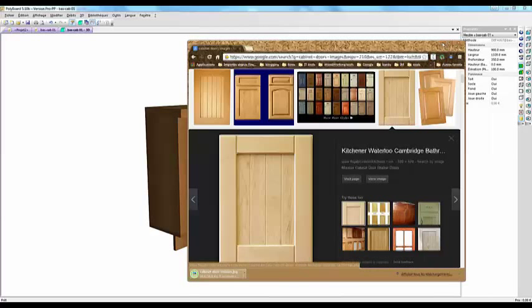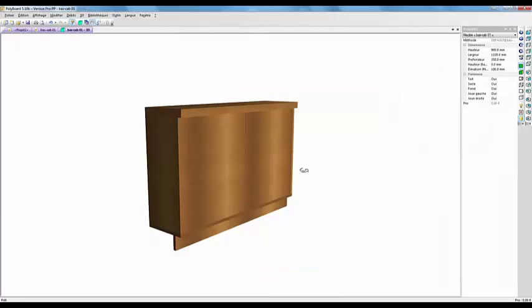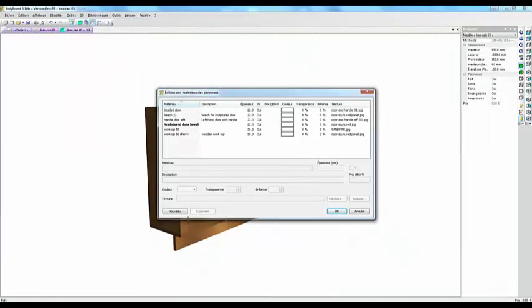Let's get out of Google now. Say we want to put that file onto our cabinet. Well, how do we do that? What we have to do is go into the libraries and create a panel material. Let's create a new panel material and call it mission door.